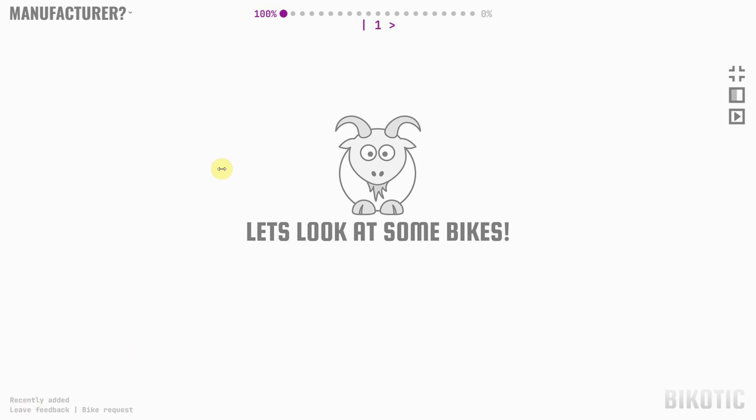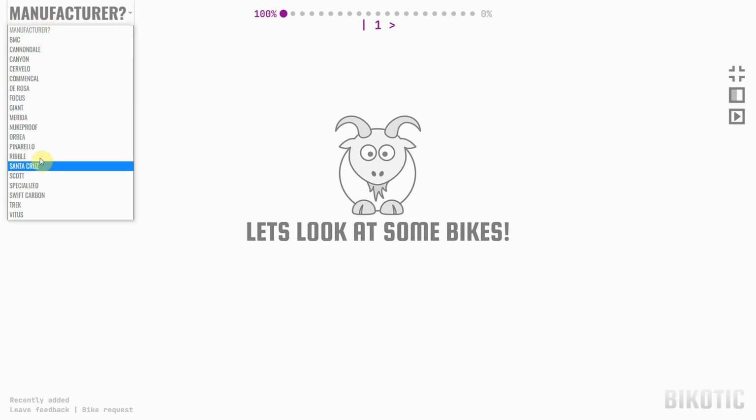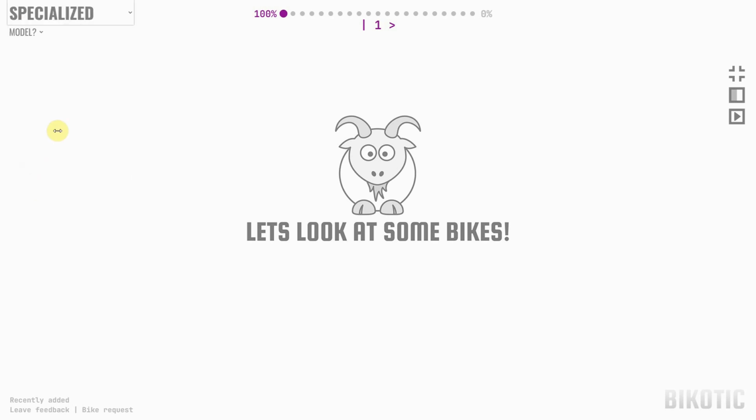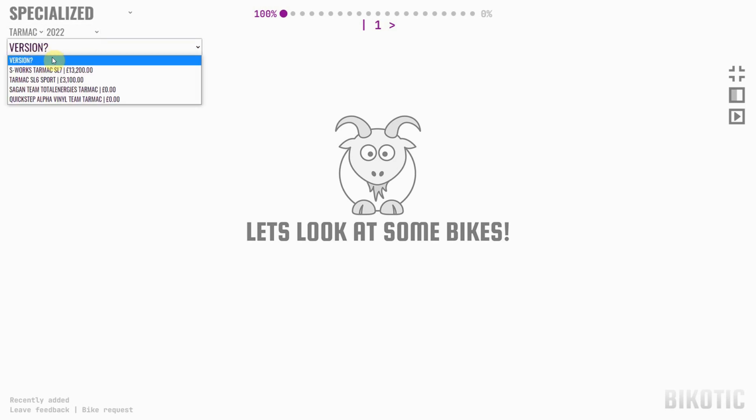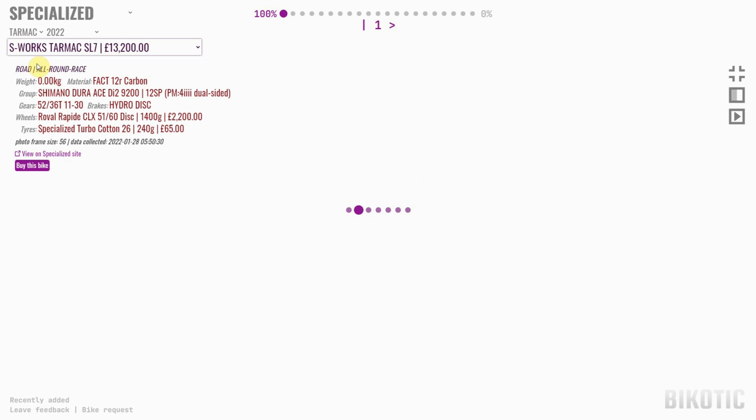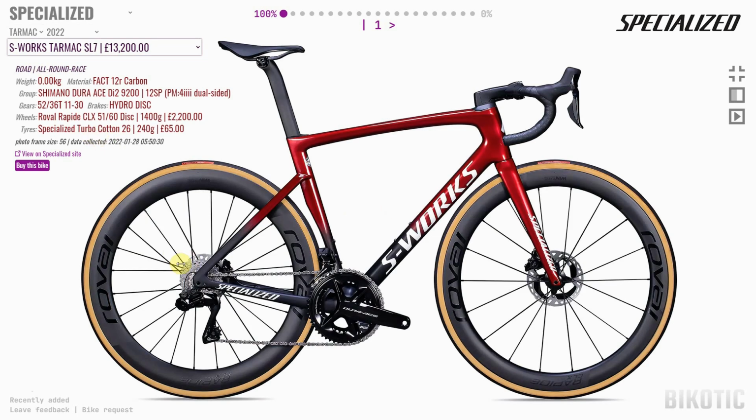But enough talk. Once you load up the page, you're going to want to load a bike up. So you click on manufacturer, let's go to Specialized, let's go to the Tarmac, this year, and let's have a look at the top of the range. Boom. That loads up the picture of the bike, a whole load of information about the bike, and you can click on this here to look at it on the Specialized site, or if I can find an affiliate link, you can buy the bike, which will be great.